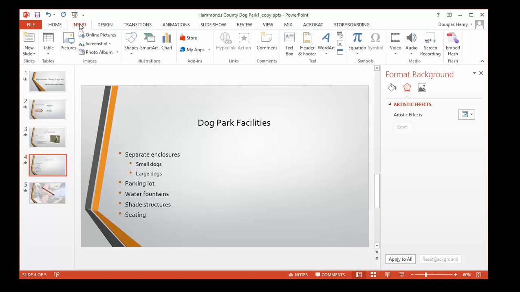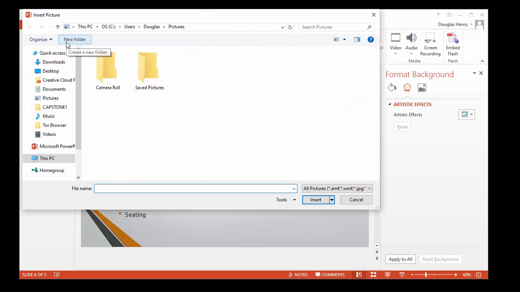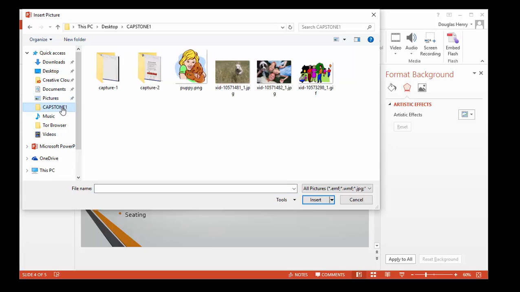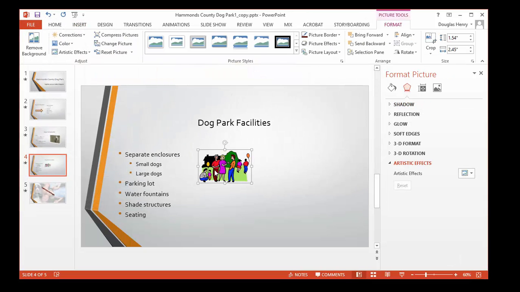So I click Insert Picture, and in my Capstone 1 pictures, here is the picture on the right. Notice it's a GIF, which means that it has a transparent background.